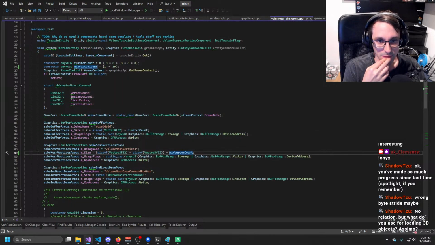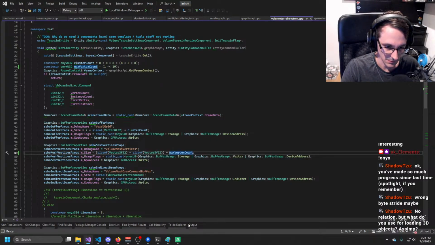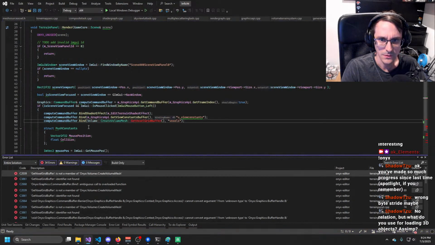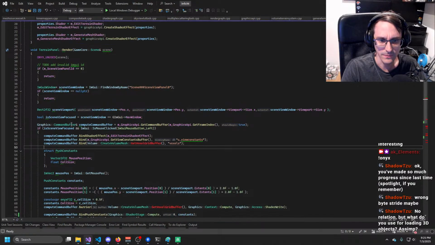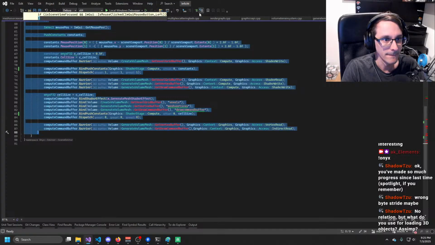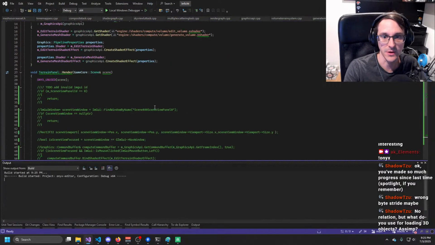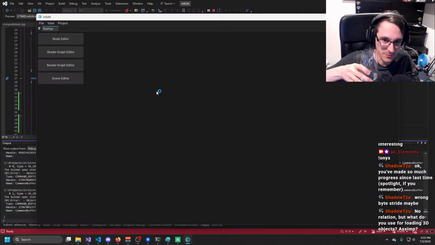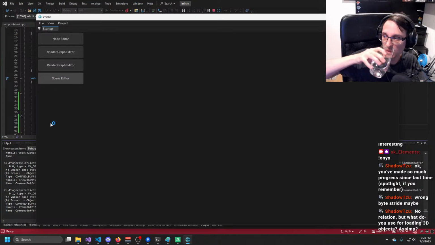Max vertex count. What is it that you didn't? Oh, we have the terrain panel. You know what? I don't care about you, terrain panel. We do this, Mr. Terrain Panel. That's for editing the terrain, so we don't really need that right now.